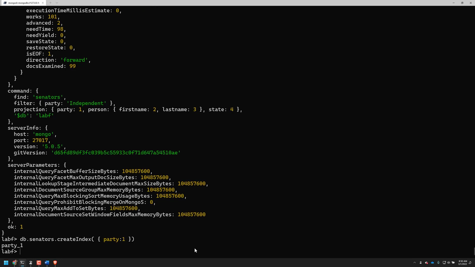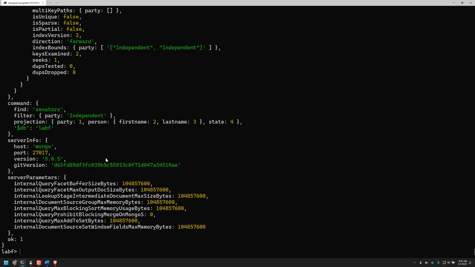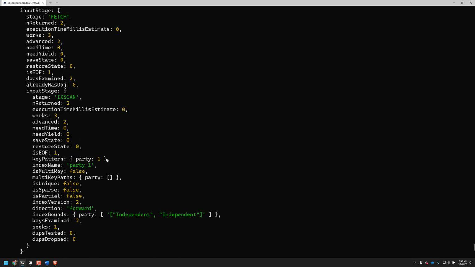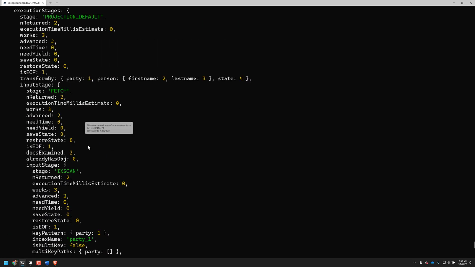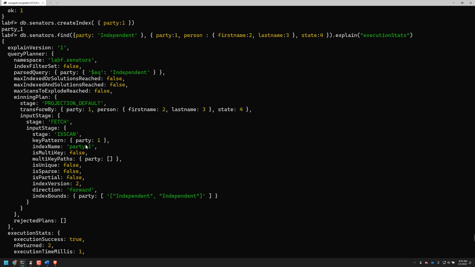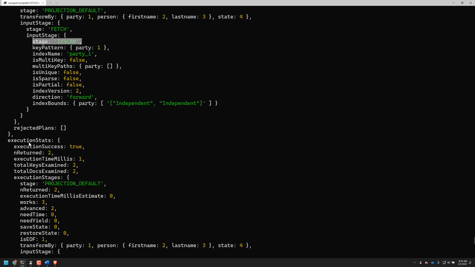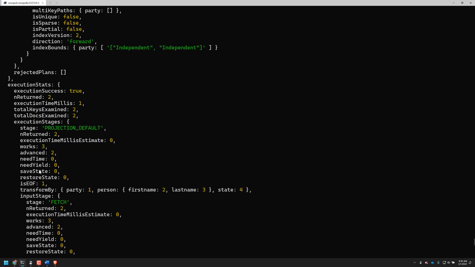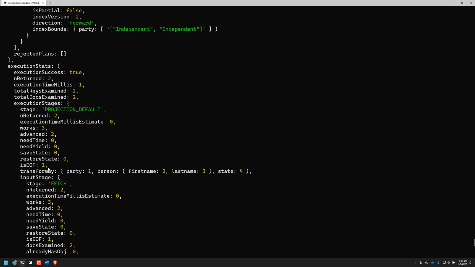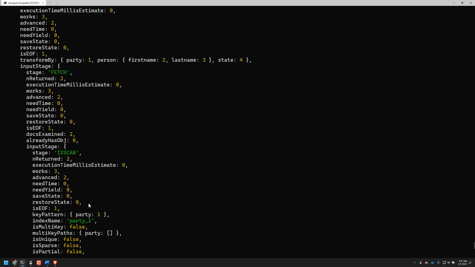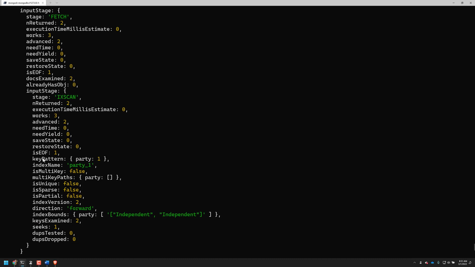That's done. Now that that's done, we can run our execution stats again and see that now in the query planner, we're doing an index scan. See that? We're doing an index scan. Now, if you look at the execution stats, it's even better. Let's find it here, where we're doing an index scan. We have 2 rows returned.